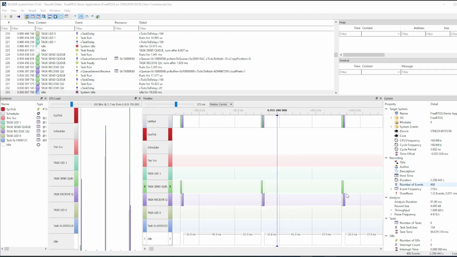You see that the receive task here is running just after the send queue is performed. As you can see, this is the send queue. Just after the send queue is performed, the receive queue executes and retrieves the stored value. And very interesting, the receive queue runs again after 20 milliseconds. Yes, because of the vTaskDelay we set.